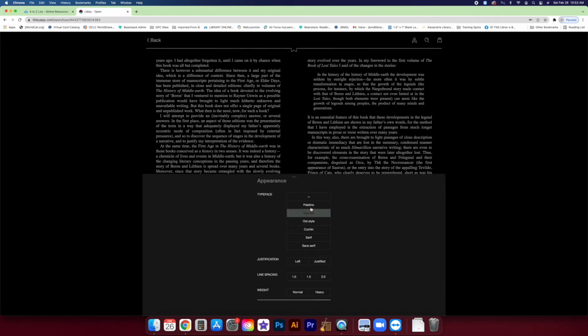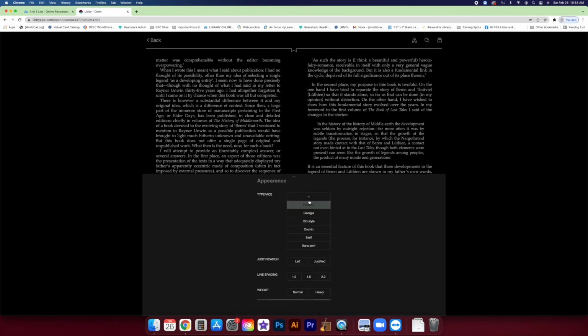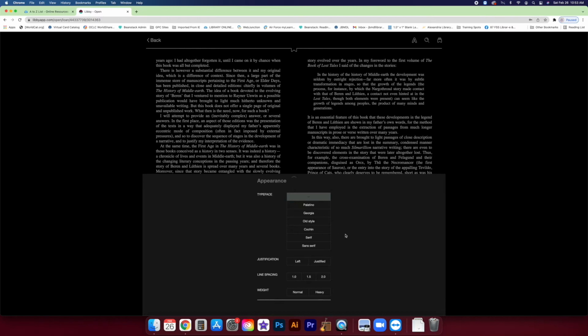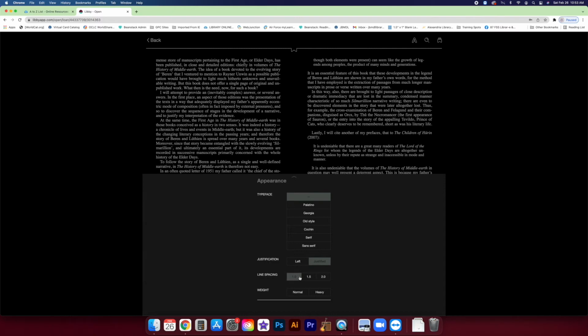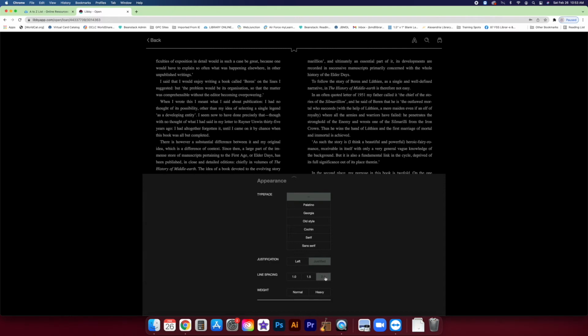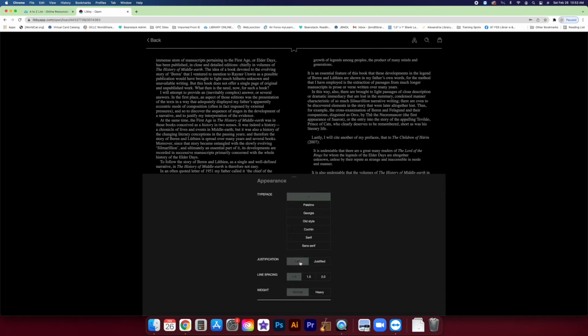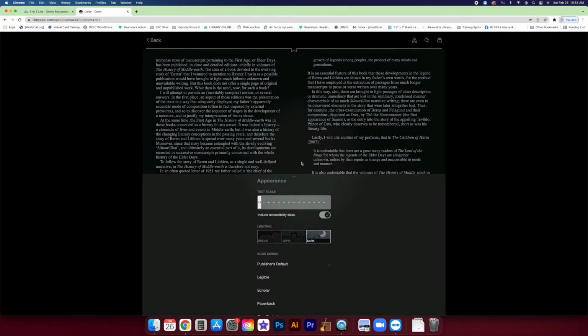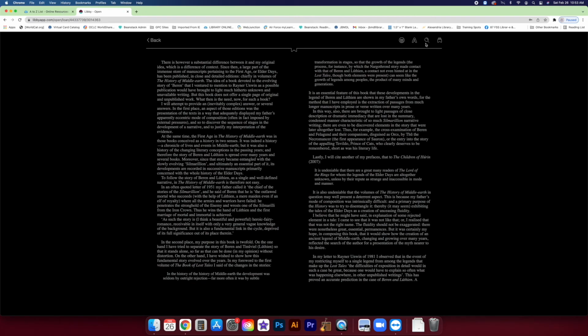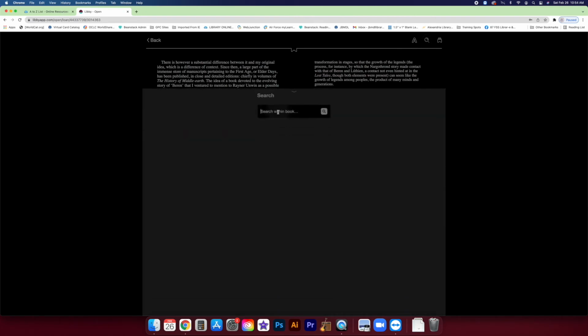And of course, your typeface information: Old Style, Georgia, Paulino. There's justification, left or center. The line spacing, these are all essentially pretty self-explanatory. So to get out of this, you can just click the page and that'll bring it back down. Then the search function will let you look up words.